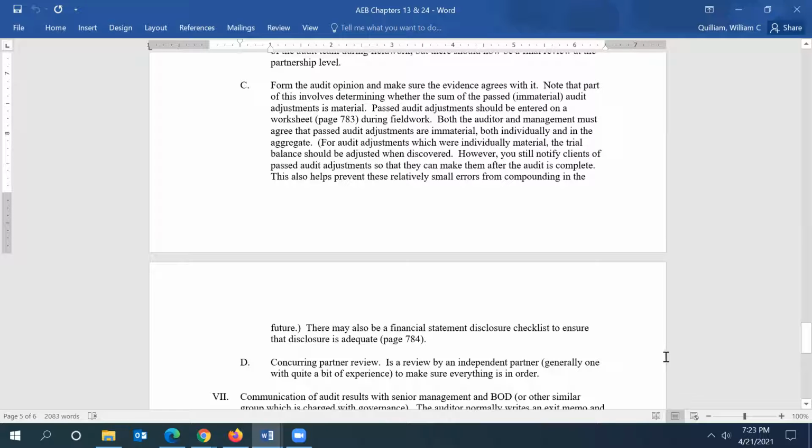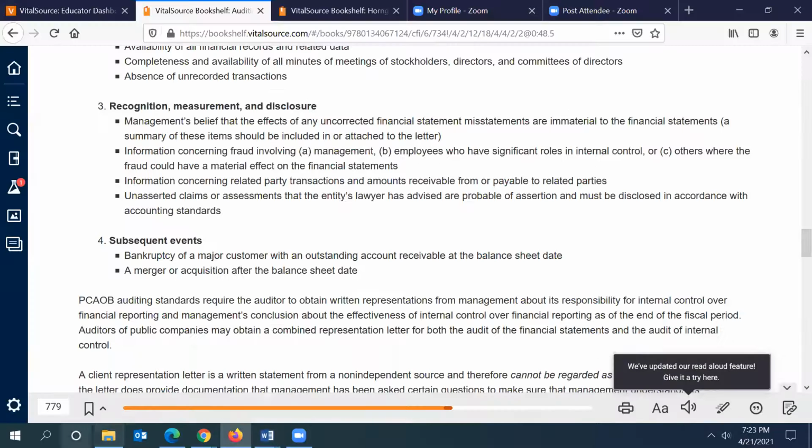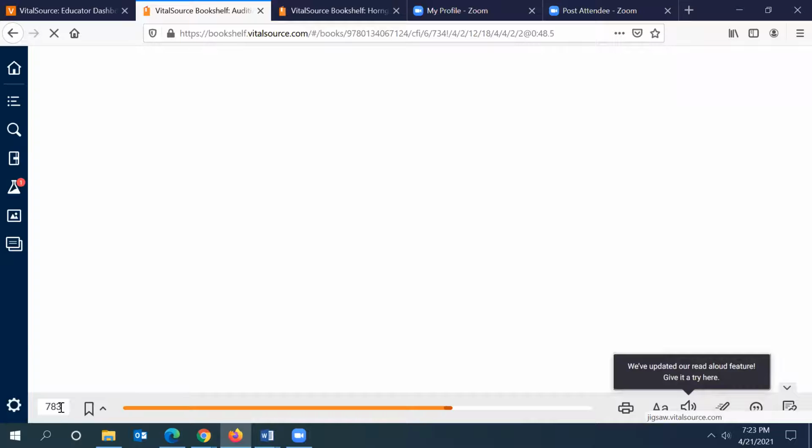And there might also be a financial statement disclosure checklist. I'm not too worried about that. What I'm more worried about is on page 783, again, the past audit adjustments. Come to that in the book.